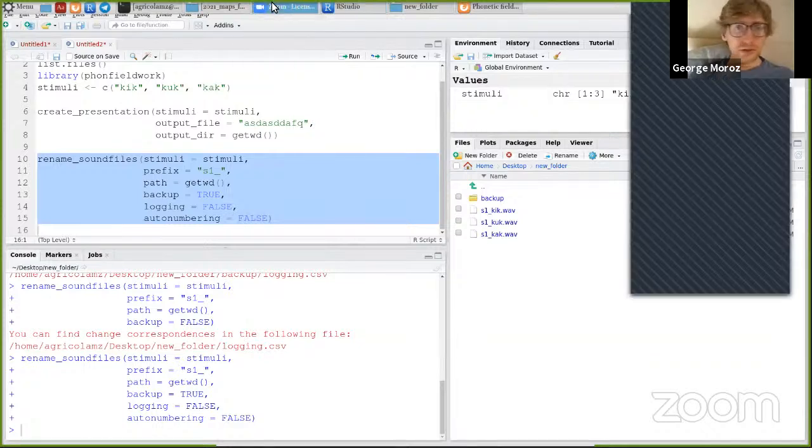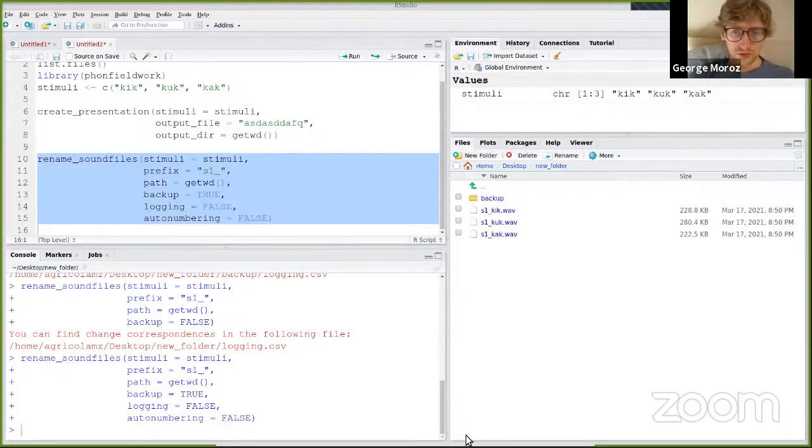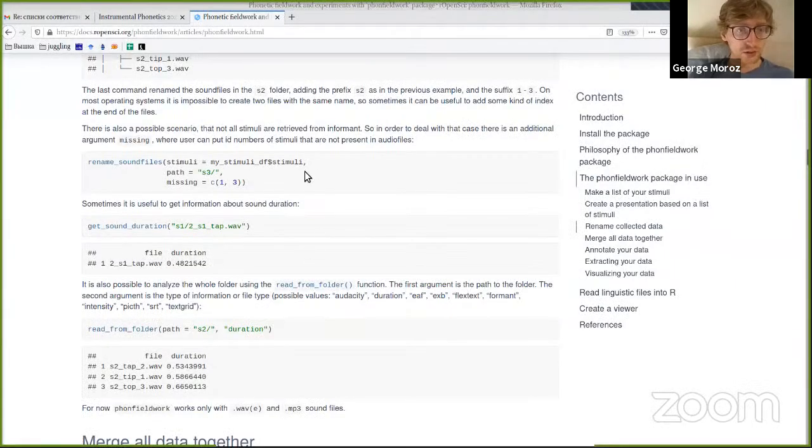Okay, and I have 5 minutes in order to present you something new. Okay, so maybe then I will continue sharing and just continue this section.